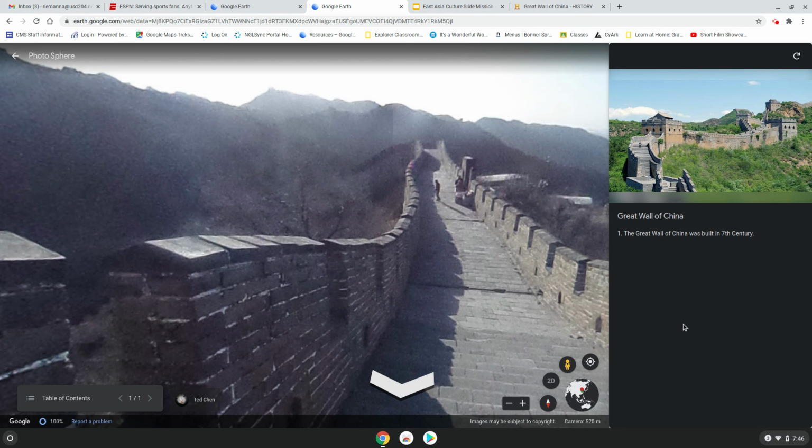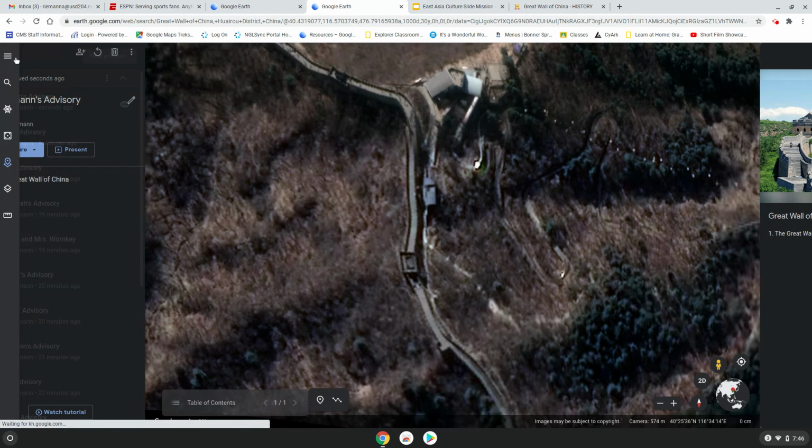And then you have your picture. And this is basically all that you have to do. You just have to make one place on your project. And then there'll be other projects or other kids' places on this same project.